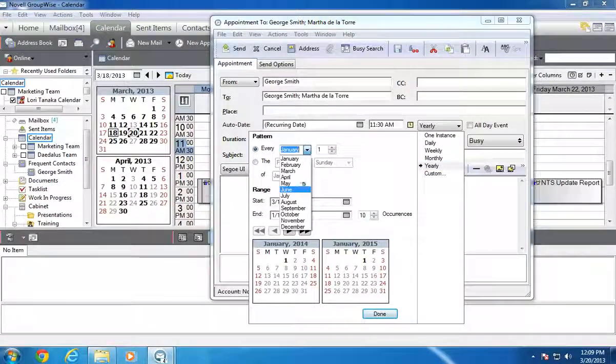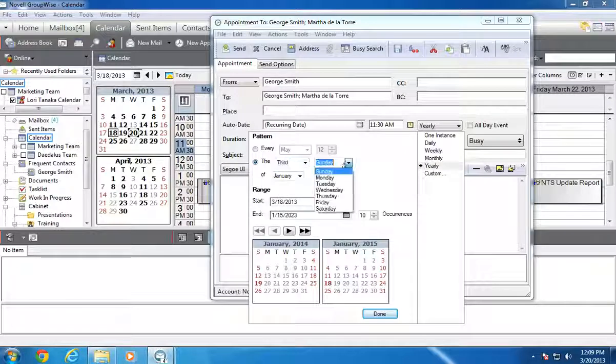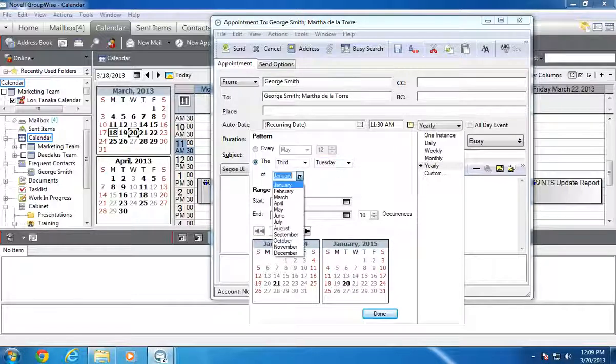The yearly pattern defaults to January 1st, and the default period is 10 years. I can easily change the month in the drop-down list, and change the day by either incrementing it or manually entering it. Like the monthly pattern, I can also choose the recurrence by the day of the week, rather than the calendar date. I'll change it to the 3rd Tuesday in May. In addition to the options in the monthly pattern, I also have a drop-down list to choose which month begins the appointment.